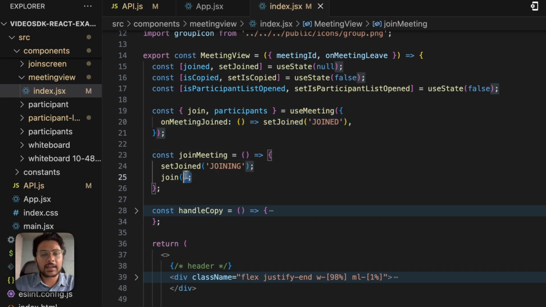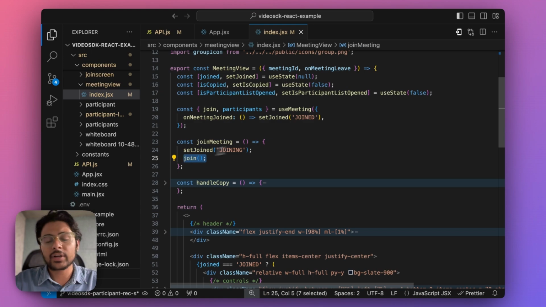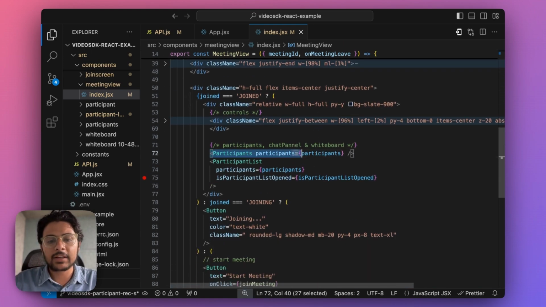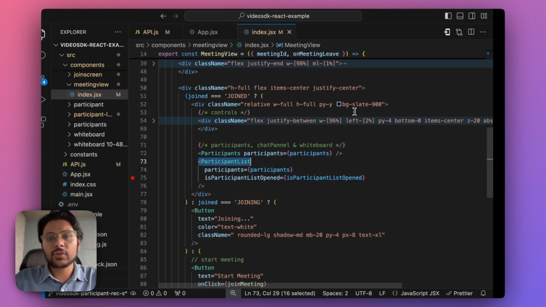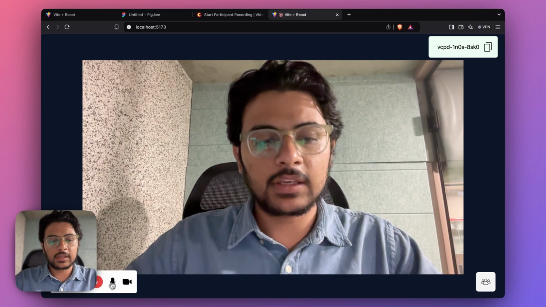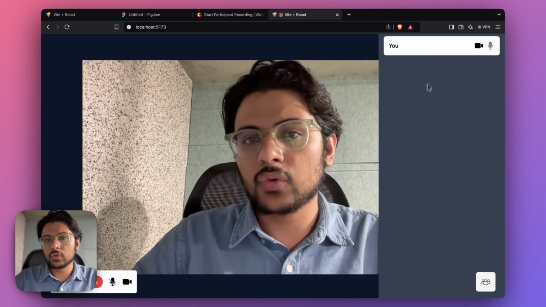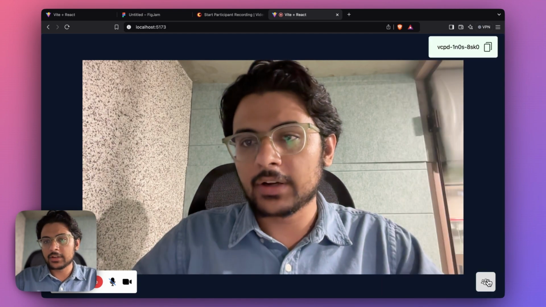When this method is executed, this event will be active. Once this join method is executed, I can change the status to joined, and I can display all the participants and the participant list. Let me show you what I'm talking about. When the participant clicks this button, this is the participant, and in the bottom right you can see a list of all the participants. So let me add one more participant here.